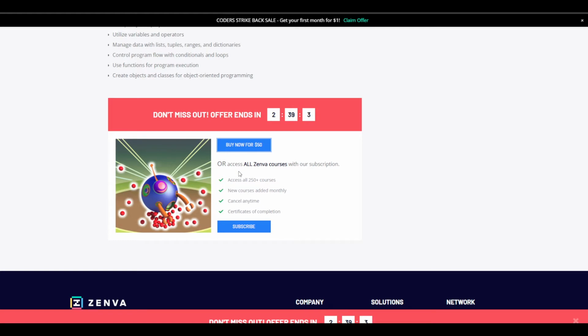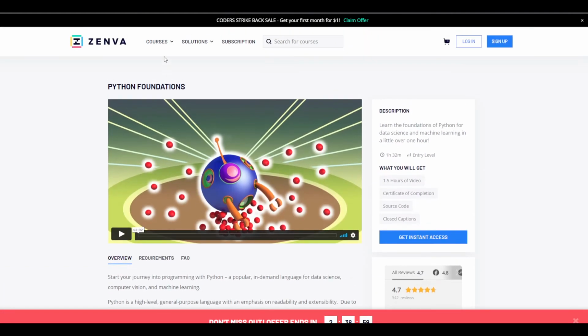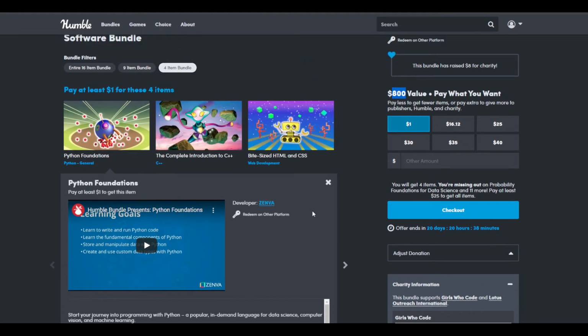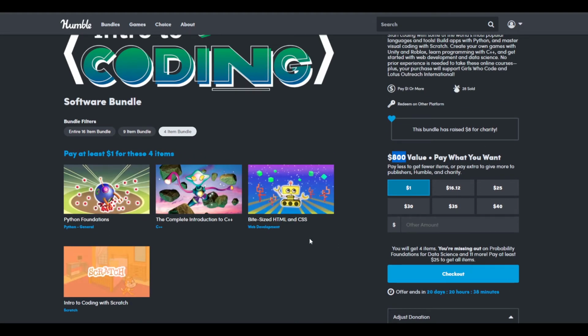And of course, Zenva does have a subscription program that you can also do, and that is $20 a month to access all their things. But if you purchase the Humble Bundle, these you will forever have. There is no monthly subscription, so I always prefer having them completely over monthly subscriptions if you have a choice.